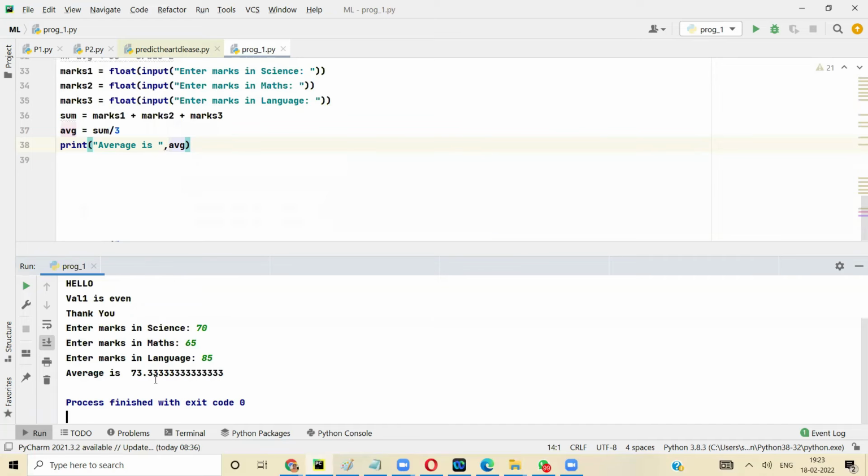Sir, if I want only 2 digits after the decimal point, we discussed this in formatting, right? Point 2f. See, the value you cannot change because we are calculating this. That's a formula, right? While displaying, what we can do is I can say format f.